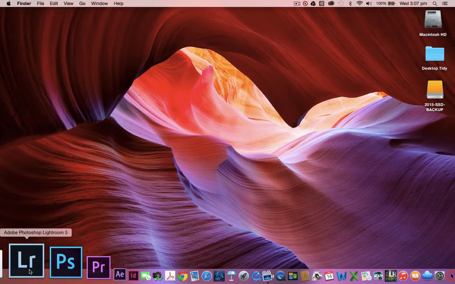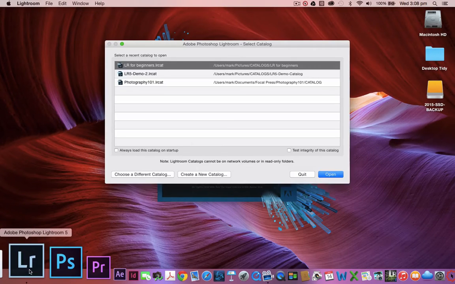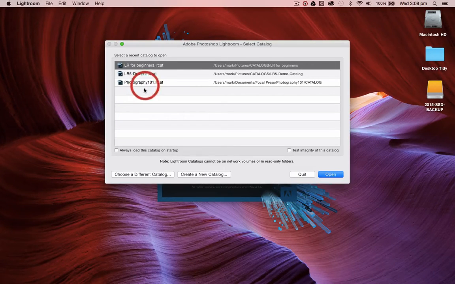You could alternatively just go to your applications folder and double click on the application icon there. If you hold down the Alt key on a PC or the Option key on a Mac, it'll actually show you any other catalogs that you've been using, and we can switch between different catalogs. You don't have to put everything in a single catalog, and typically in order to keep my optimum performance I will start a new catalog every year.